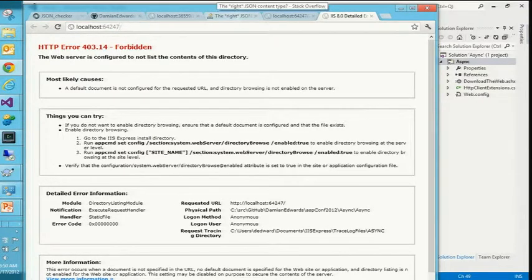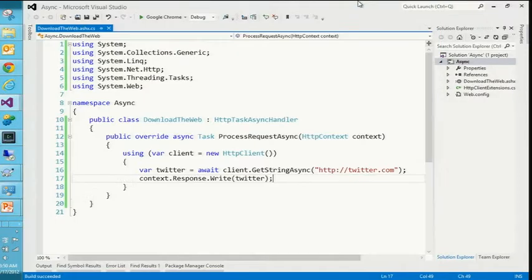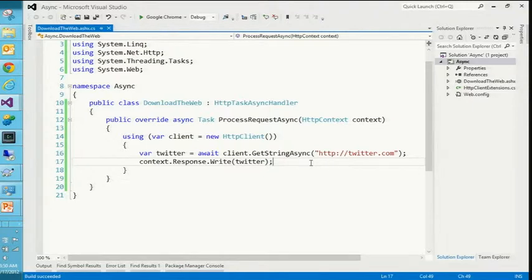From here, I'm going to go to download the web, and you can see I've got Twitter. I've actually just taken the HTML directly from Twitter, essentially taken it and then returned it to this client. Now the browser is doing all the rest of the work of pulling all the other resources and images and things down. OK, so that's fine. I'm doing one thing asynchronously. What if I want to do something else?